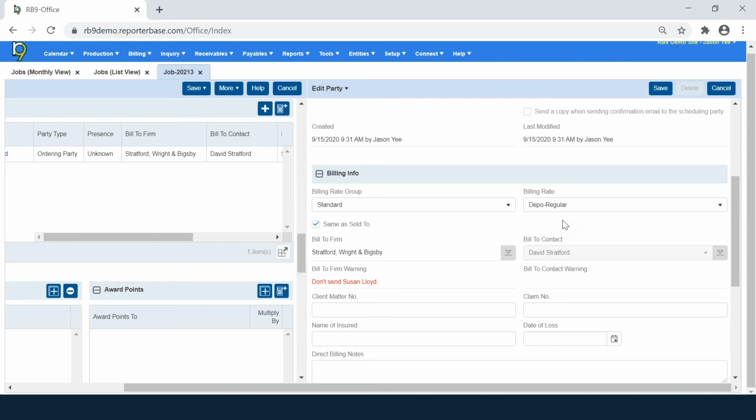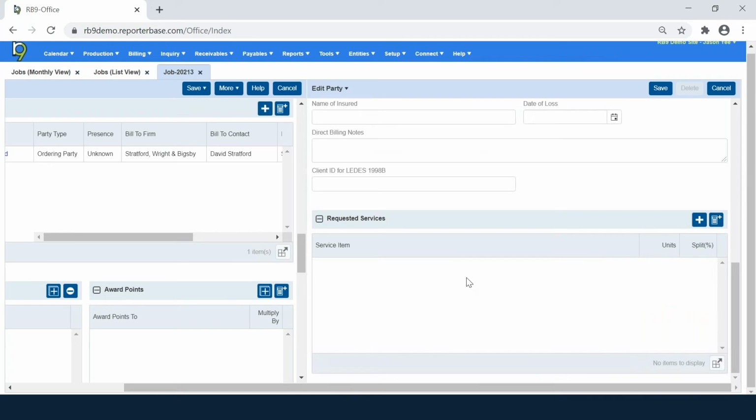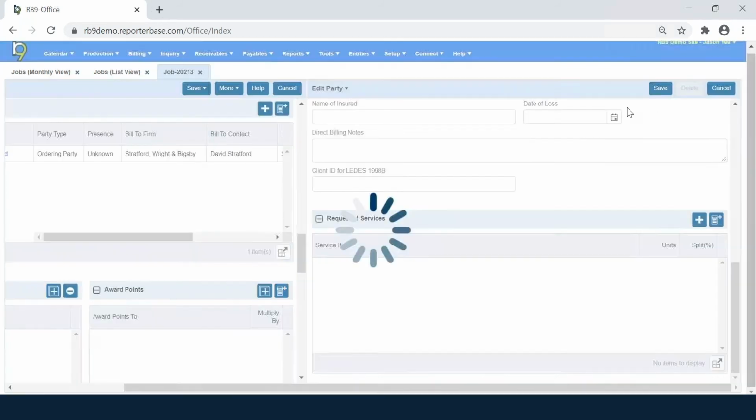Okay? And then down below, you still have your requested services section. So if they're telling you ahead of time that they want some special services for this job, you can tie them to the job party. That way when you go to billing and you pre-fill, those services will automatically appear on the invoice so your biller doesn't have to remember. Let's get out of here.